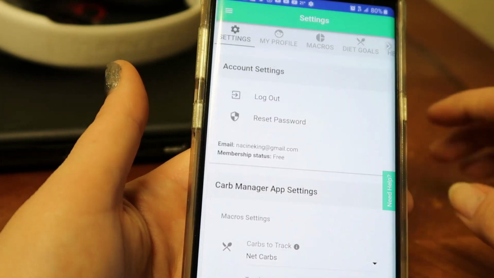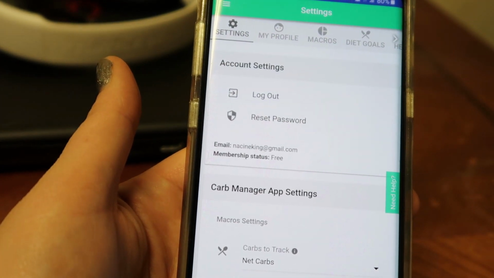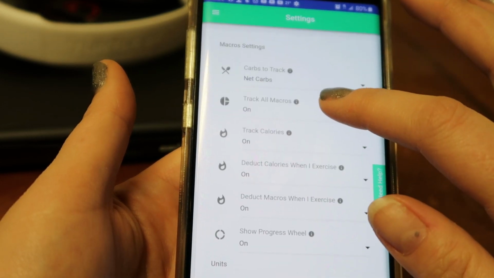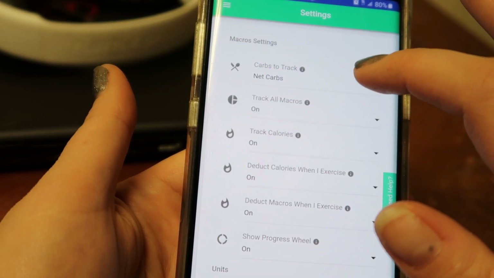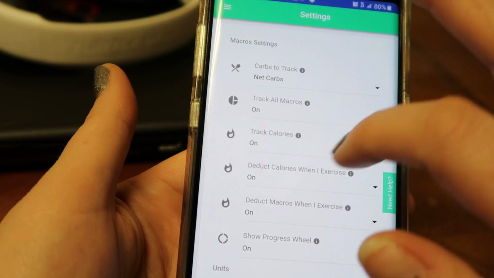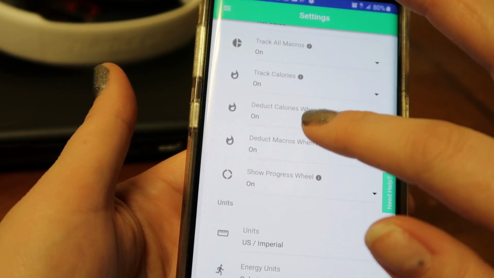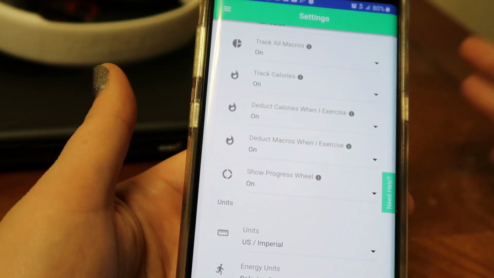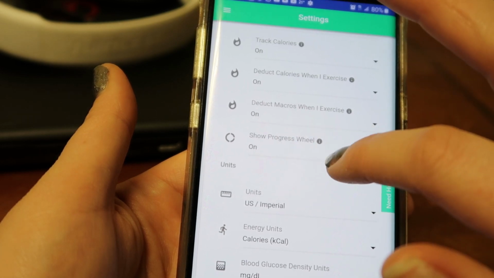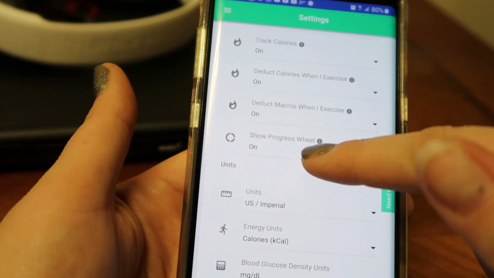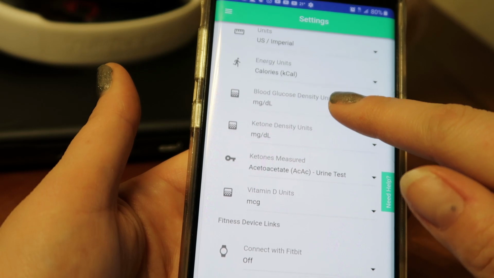Okay, so settings. How you want to set it up. I have it set to track net carbs, track all macros on, track calories on, deduct calories when I exercise on, even though I don't have anything set up. I like the progress wheel. You can have it on a bar instead if you'd rather.